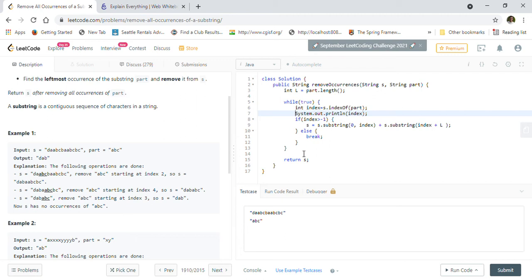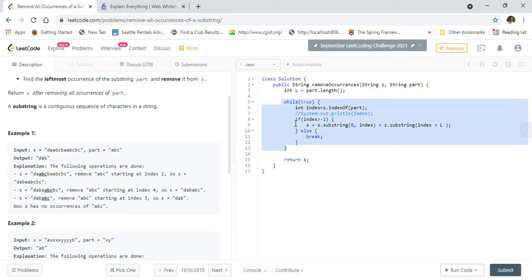This System.out I just put in for debugging. I am just going to calculate the length of the part first, and then we are in a while loop. We will keep finding the index of part in the string s here, and as long as we have an index which is greater than -1, we are going to update our string. And how we are going to update: we will just take the substring from 0 to index, plus the substring from index plus l, right? Then it means that we have removed the ABC part of the string. Basically in this case we have removed this ABC part. That's what we are doing here, right?